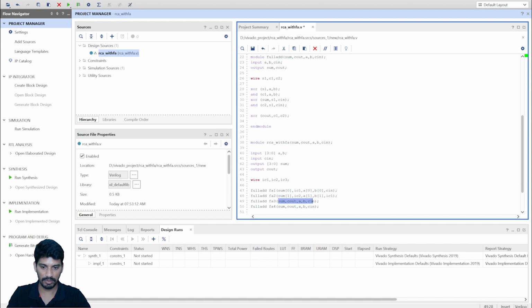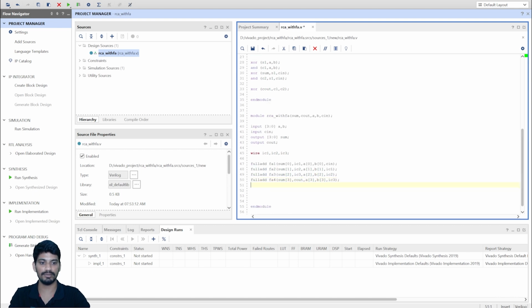Okay. My sum 2 will be mapped from inputs 2, and this carry is coming from IC2, and this carry will be IC3. This should be IC3 and B3, A3. This will be sum 3, and this is my final carry, which is Cout. Now your full adder circuit is done. Save it and see the design.